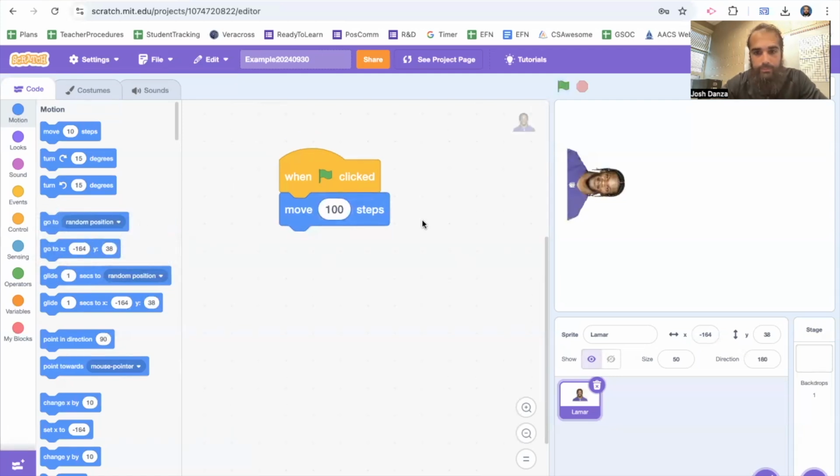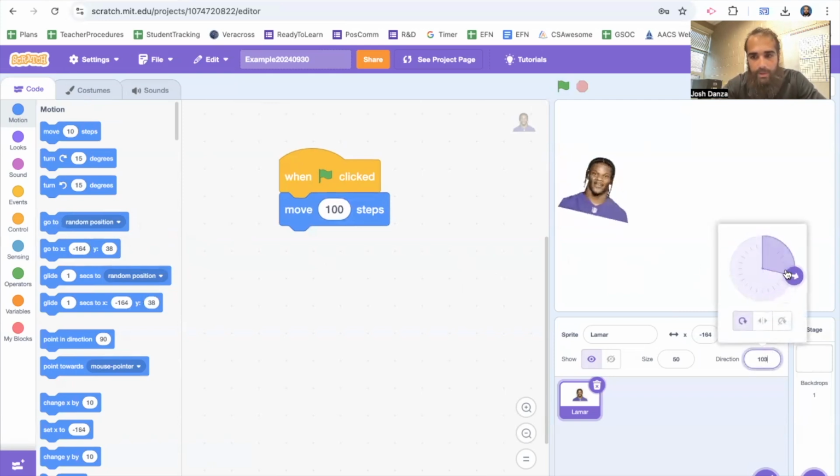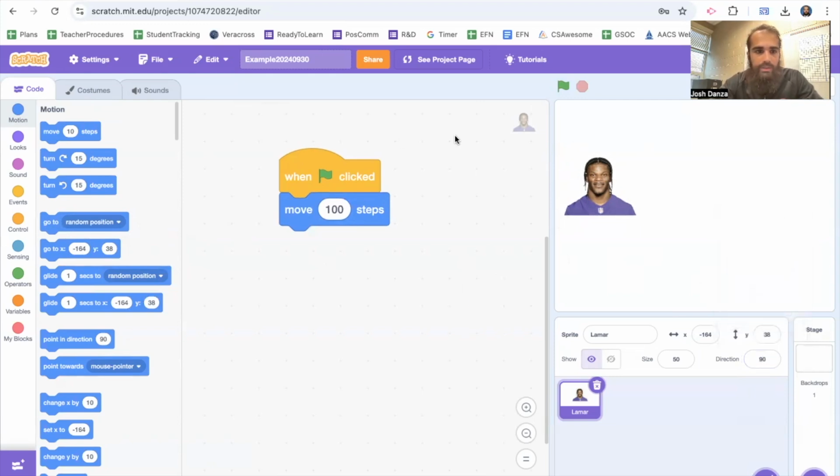Doesn't matter which one. Okay, now Lamar's facing this way over here. It says direction 180. If I want him to face back the way he was before, I would just do this. I'll just type in 90. Okay. Let's look at some of the others.